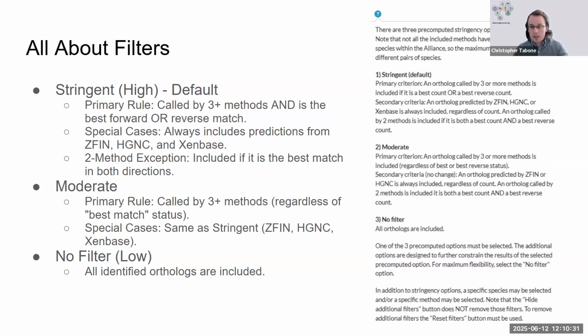And we like this because orthology is difficult, as anyone who works in the field will tell you. There's been some wonderful progress, especially over the last 10 years, to tackle this issue. But if you want to look at everything, then we provide that. You can just click no filter and see all the results and make the choice for yourself.